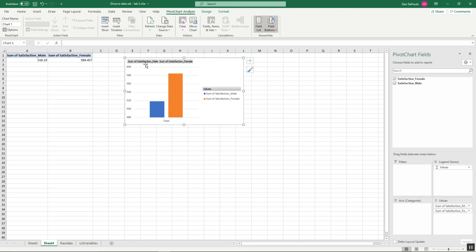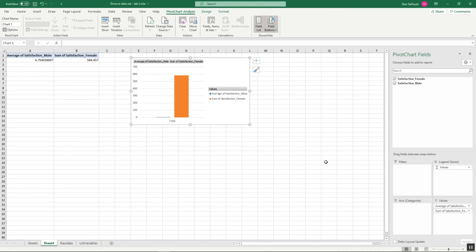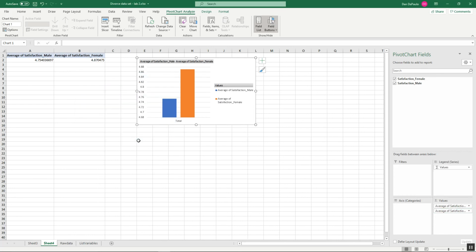And I don't want sum. So right now it's giving me sum of the values, and sums are not really useful to look at. I'd rather look at means. So let's look at average or mean. If you click these arrows, you want to go to value field setting, and you want to click on average instead of sum, hit OK. And then I want average for the second one as well. So click the second one, value field setting, click on average, and now you have your averages.